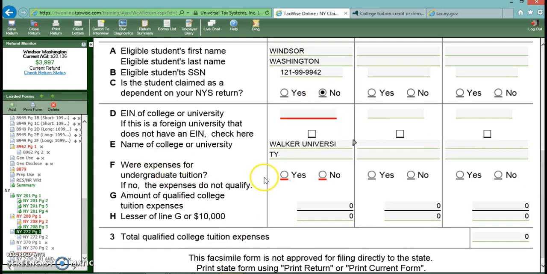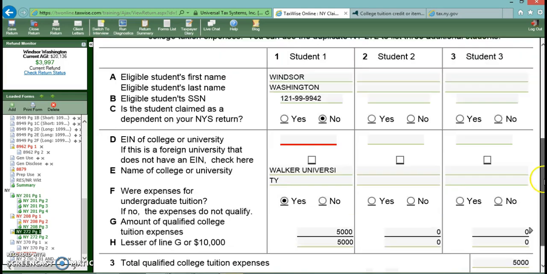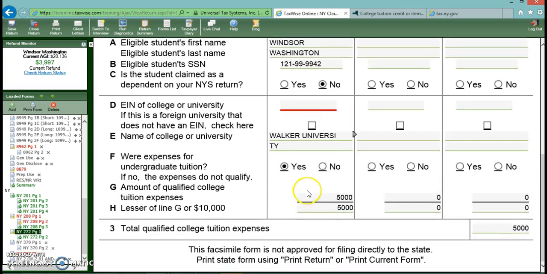Were your expenses for undergraduate tuition? Yes. So we just looked at it, it has to be for undergraduate. If you check no here, then they wouldn't qualify. So you can basically go through the return and answer the questions, and if they don't qualify, then they wouldn't get it. But if you know they should qualify based on all the answers being yes, and they don't, you need to look at your answers and make sure you did it right.